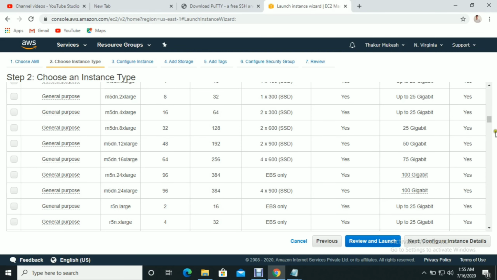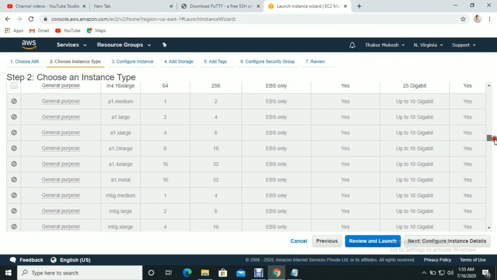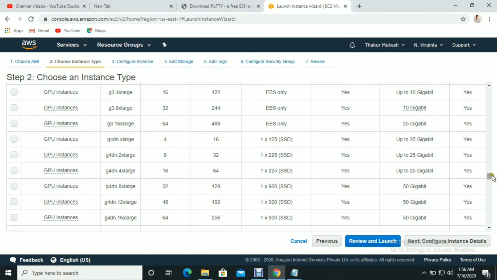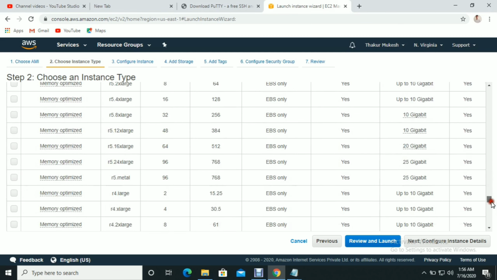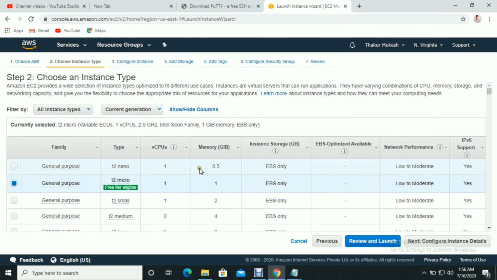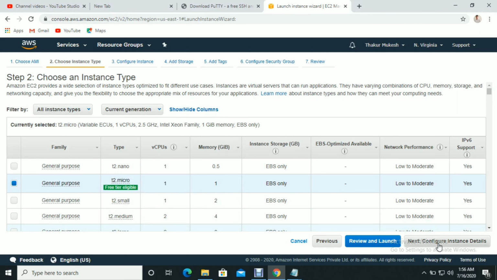If you go down, you can see C5 also. C5 is compute optimized, used for CPU-heavy work. Many types are available here, but I'm going to select the free tier one, which is T2 micro. Now you have to click Next: Configure Instance Details.